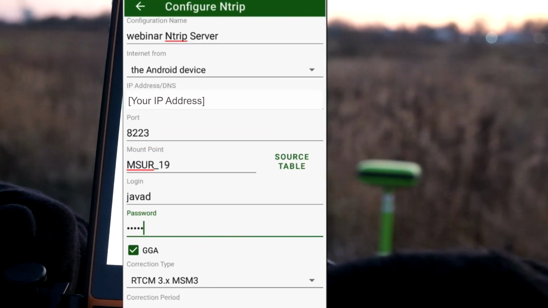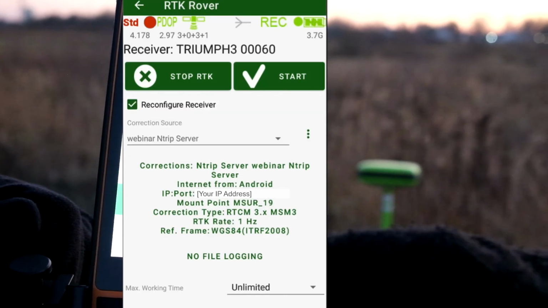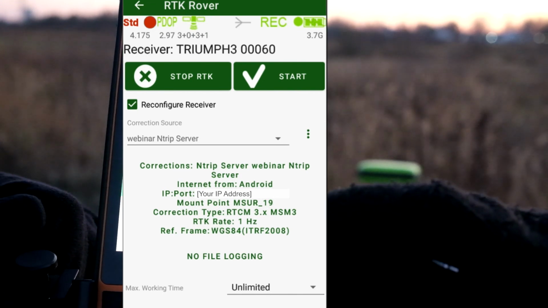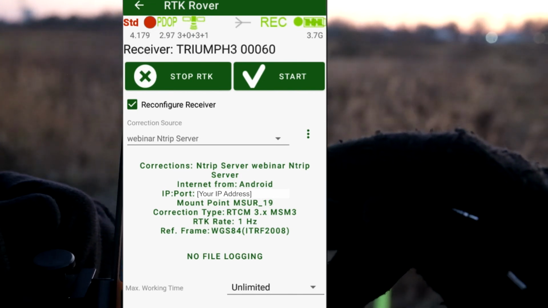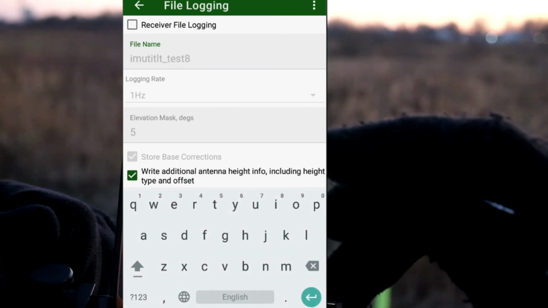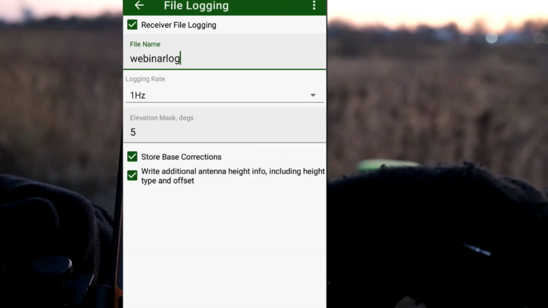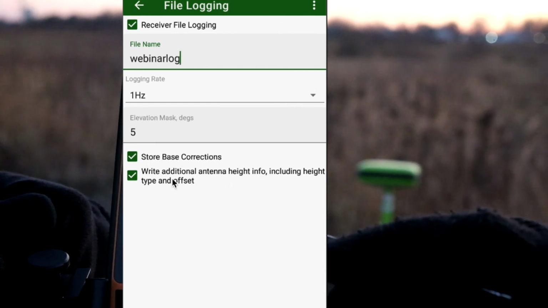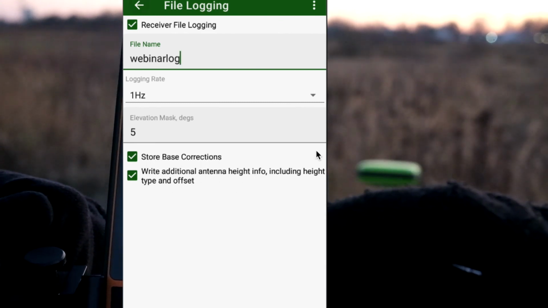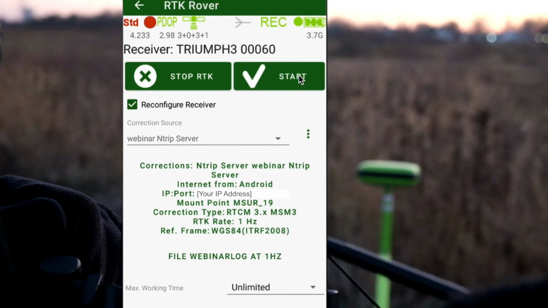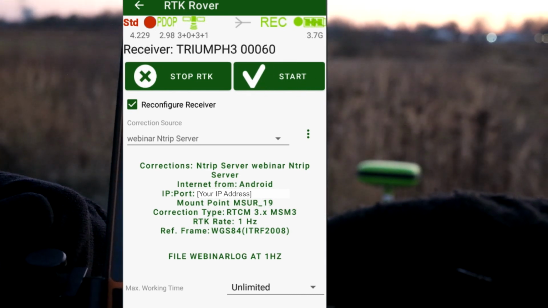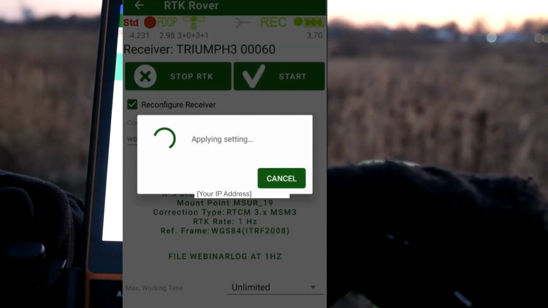So, returning back to create the new correction source. Raw data logging is required. The user can use the log file button. There we can turn on logging to a raw file on the receiver and enable base corrections to be inserted into the file as well. To start the receiver into RTK rover mode, click the Start Rover button. Wait till a confirmation message appears.